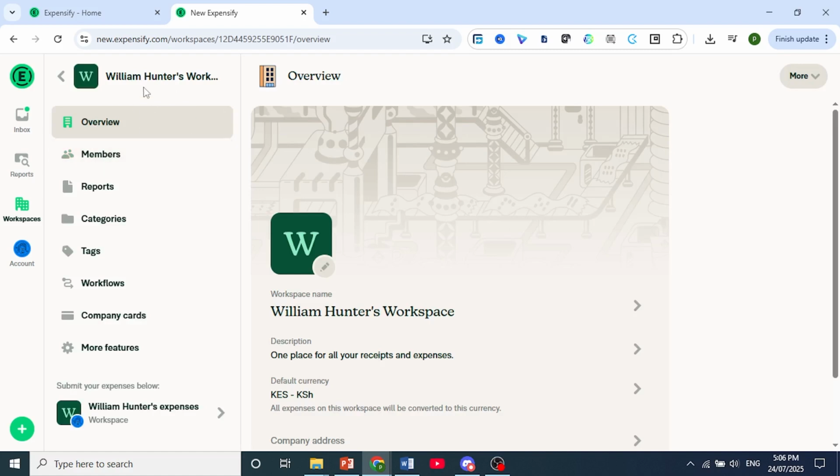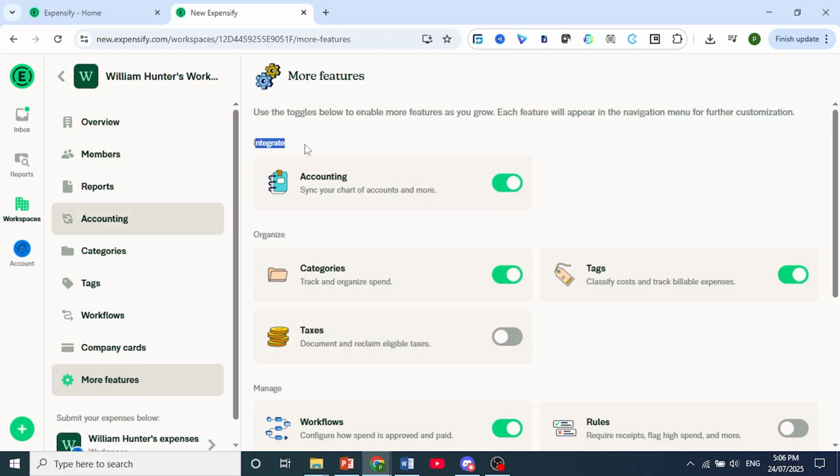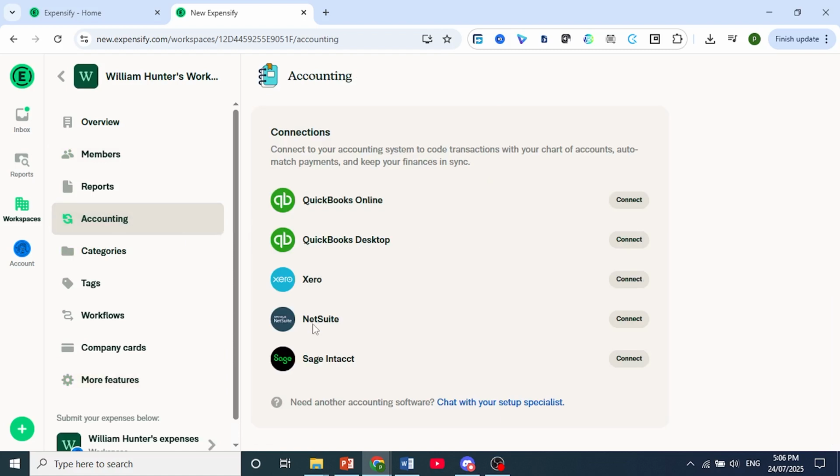Now that we have clicked on it, we get all of these options. Come here, click on More Features, and make sure you toggle on Accounting. And then we can integrate NetSuite. So come here, click on Accounting, and you should see NetSuite right here.